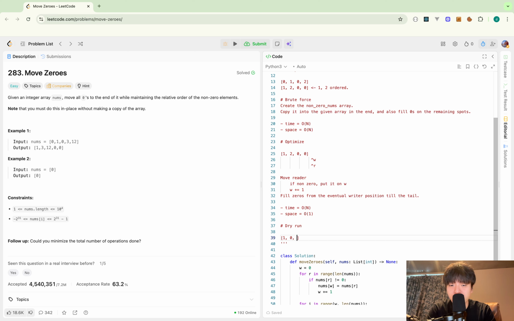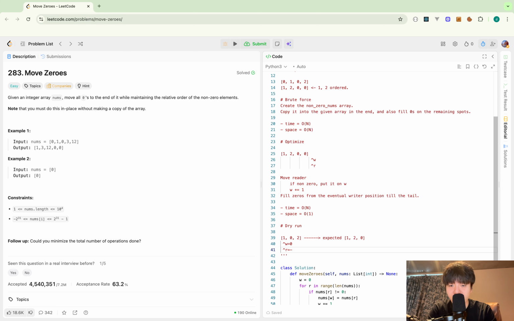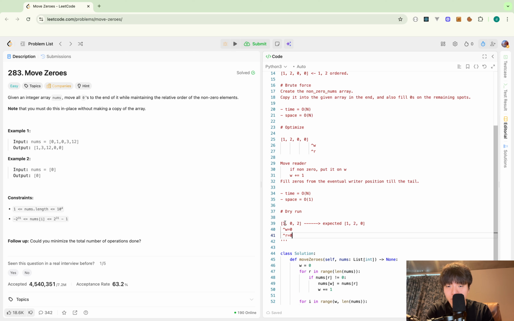Let me try with this case. Writer begins with 0. By the way, I'm expecting that it should become 1, 2, 0. So writer begins with 0, and reader begins with 0 in the for loop in line 47, and in line 48, nums[reader] is not 0 in this case. So nums[writer] is nums[reader], so this should be 1, not updated actually, and it moves the writer position.